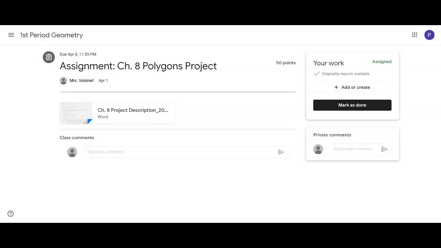Once you do this, you're all finished with the project. If you have any questions, again, please send me an email this week before Wednesday so that we have time to clear things up before the project is due at 11:59 p.m. Wednesday evening.